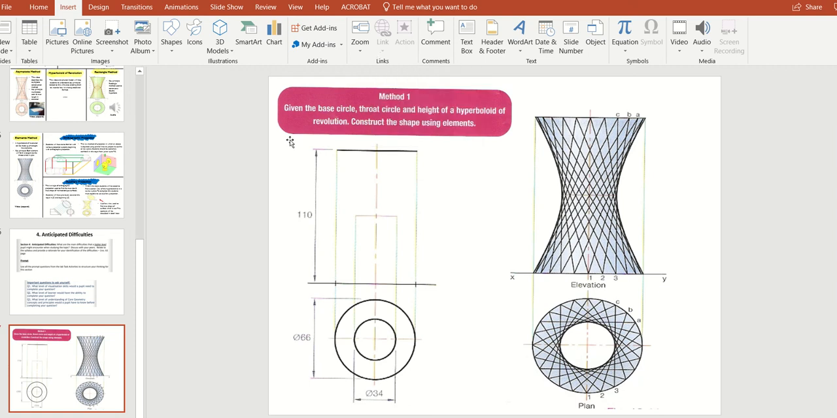Okay, so in this short video we're just going to look at how we will go about creating a hyperboloid of revolution using our elements method. So we can see on the PowerPoint here we have our question on the left and our solution on the right.